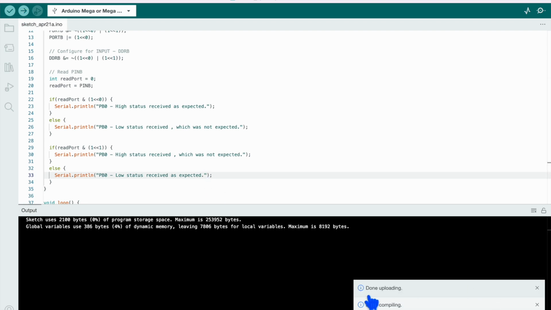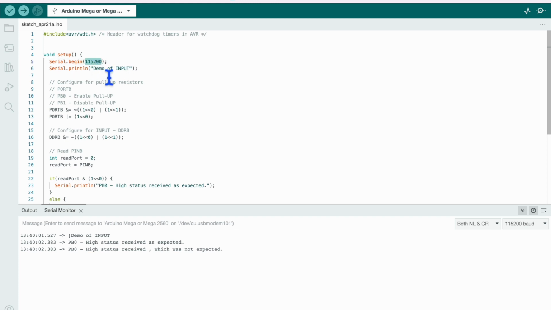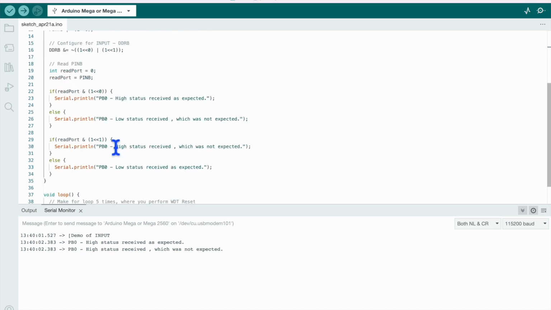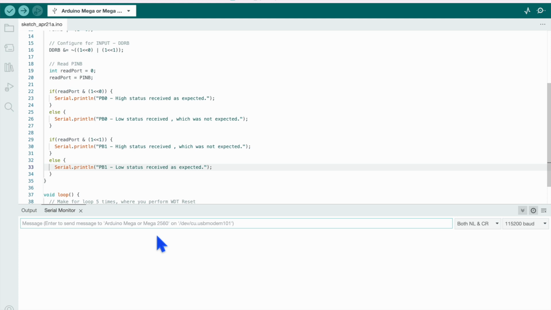Download was successful now. Let's open the serial monitor, and this baud rate was 115200. It's matching. You got the print also. So demo of input: PB0 high status received as expected. Okay, here there is an issue, so let me change this to PB1. Let me download it once again. Just opening this serial monitor again. So for PB0 high status received, and in the second one also we received the high status, right?